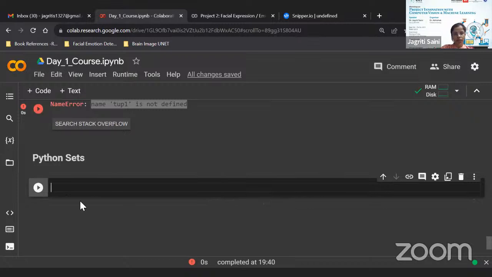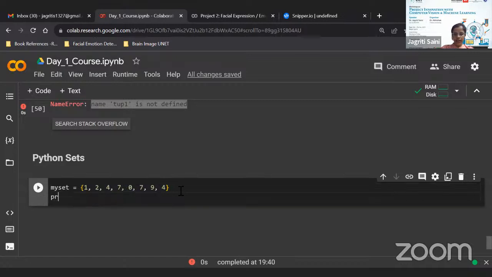So let me just update some set sequences. For instance, I have here my set, and sets we write inside these curly brackets. The same we use for dictionaries as well. Inside these curly brackets, you can update your sets. And for instance, I'm just updating some random values inside. You can see these are the values I have inserted. And then I'm trying to print my set.